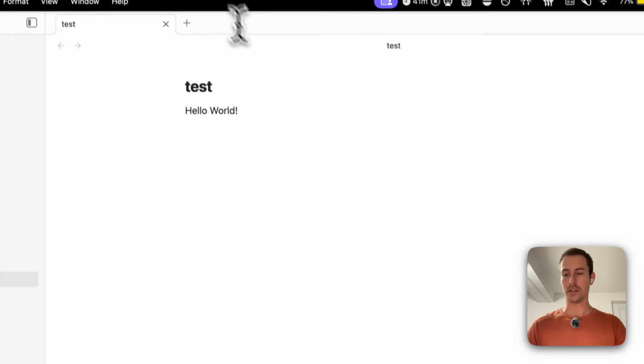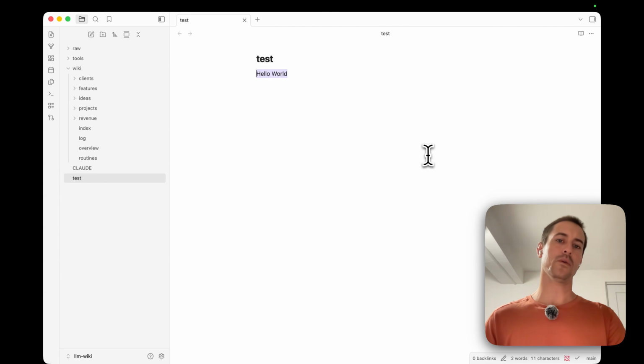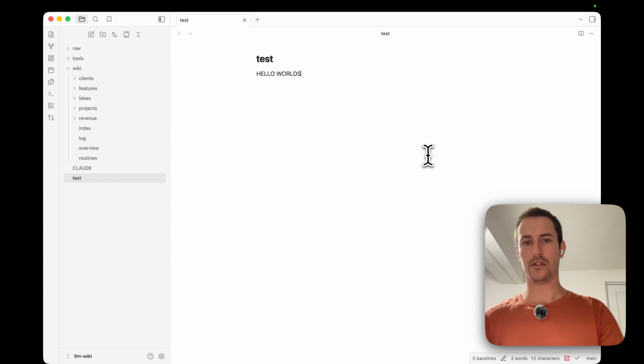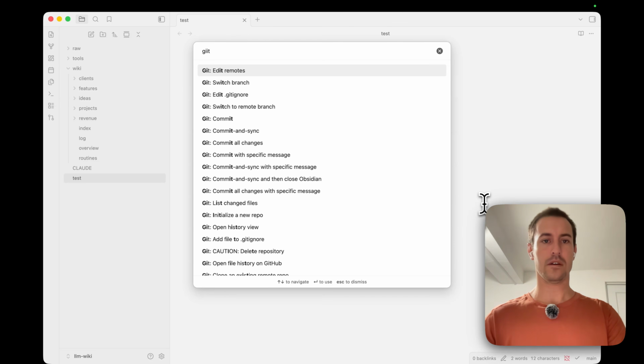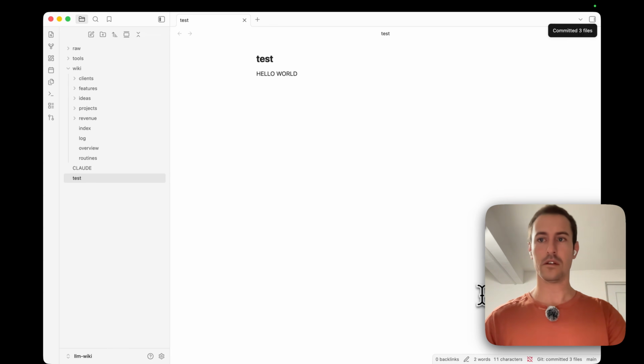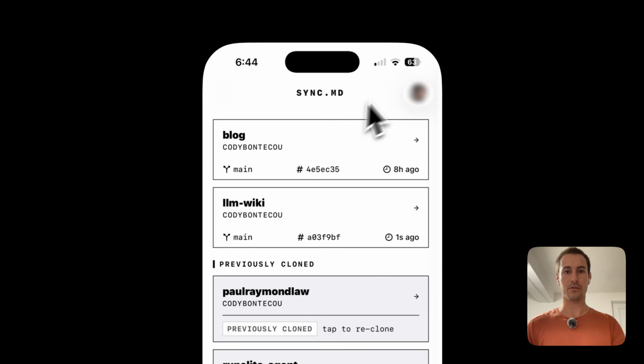Okay, so we have test here. Let's just go ahead and delete the exclamation point, and let's make this all caps actually. And then we'll do a git commit and sync just to push this up. Now let's go back to our phone.